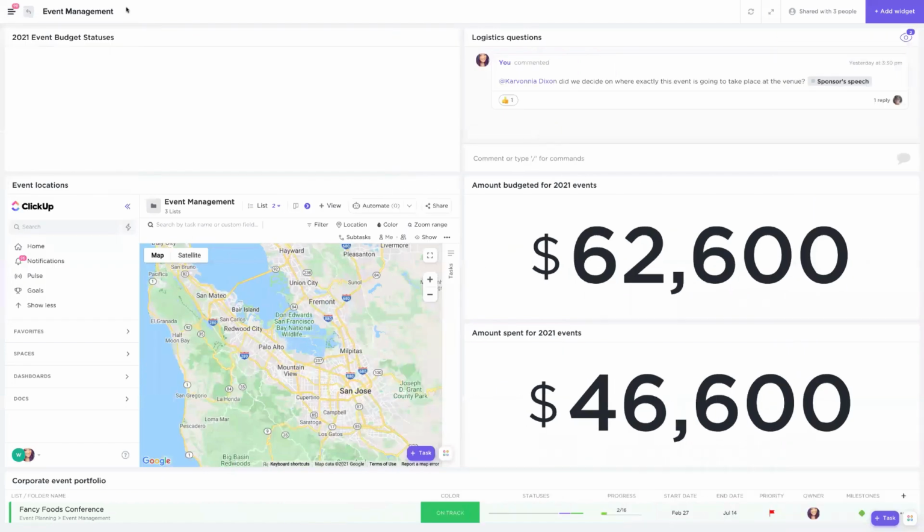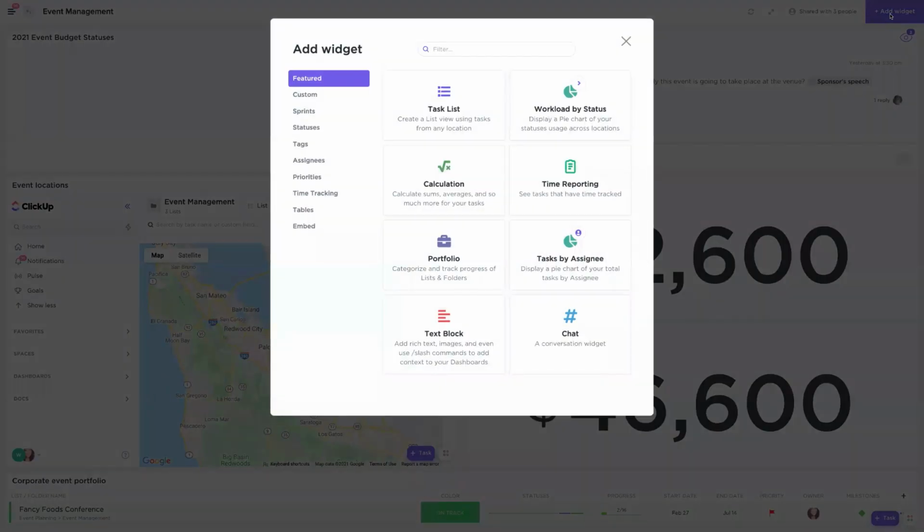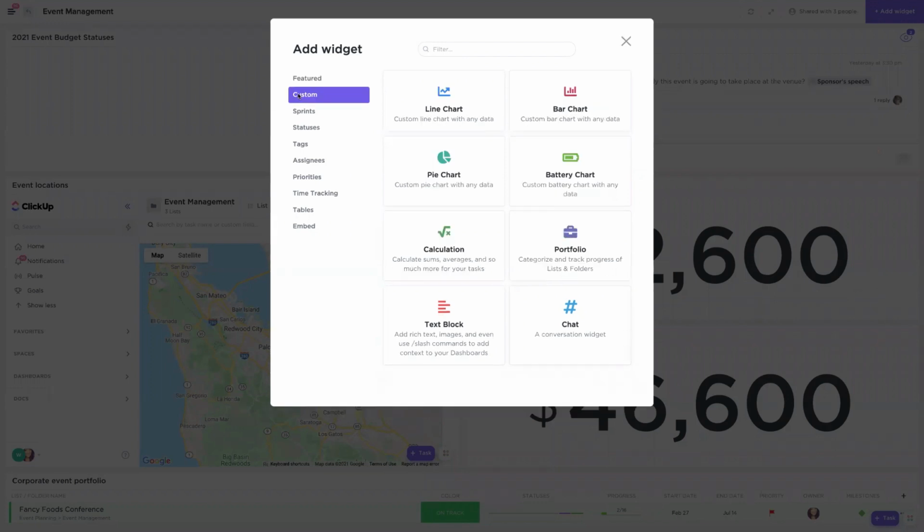And inside of this dashboard, I have added various widgets to see the task information in different ways. So I'll walk you through the widgets that I've created here, but all of our widgets are categorized by type. And I'll give you a sense of some of the ones that are most user-friendly for event management. The custom widget area is a really great place to start. It allows you to visually group data in whatever way is most pleasing to you.